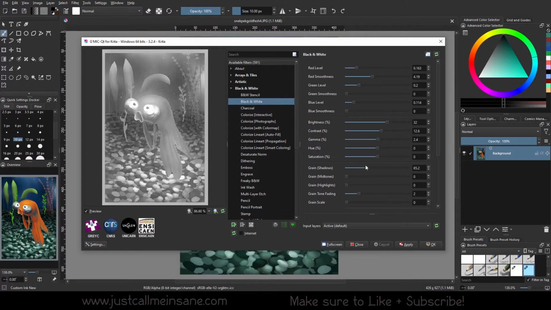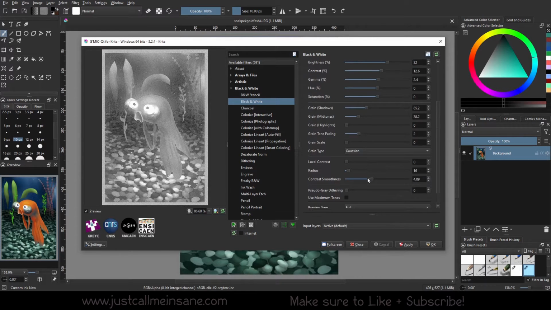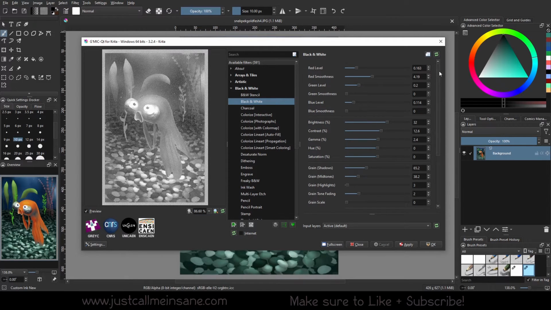You can change midtone shadows and stuff like that. This is a pretty basic black and white setup. I believe Photoshop has something like this, as does Affinity Photo. This is actually really cool. It looks like an old photograph. Just nothing too complex about it.